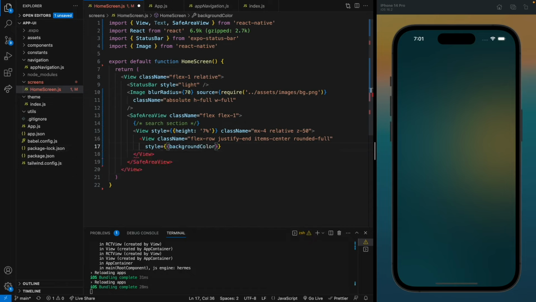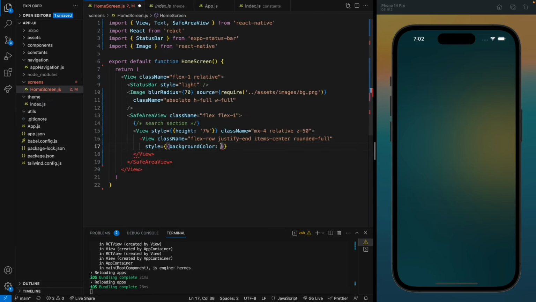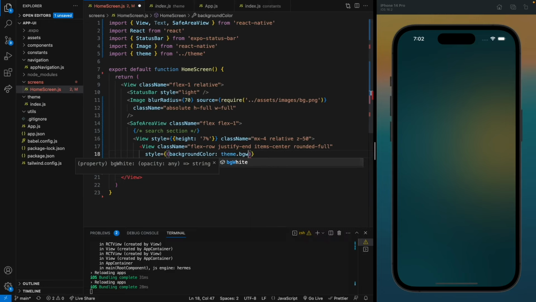For that, I've already added a function in our theme section. So if I move to the theme section, you will see we have theme background white. This takes an opacity, and you can choose the color of the opacity. So I'll be using that, theme dot background white, and let's give it an opacity of 0.2.